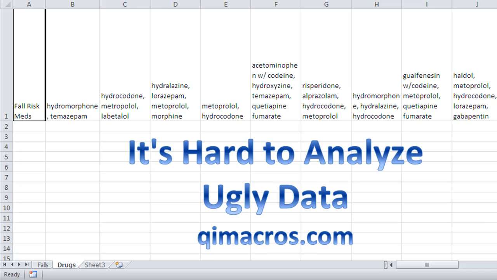Sometimes it's really hard to analyze ugly data. Now, in the last video I talked about there were some patient falls in a hospital, but here's all the medications that those patients were on. And again, you can see here in each cell we have multiple medications: hydromorphone and temazepam and hydrocodone, metoprolol. Oh my gosh, right? And some of these people are on lots of them.